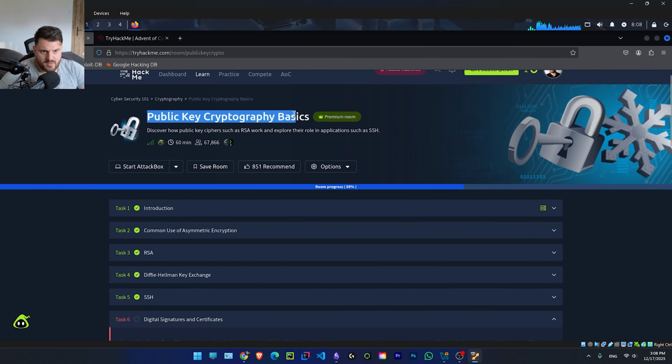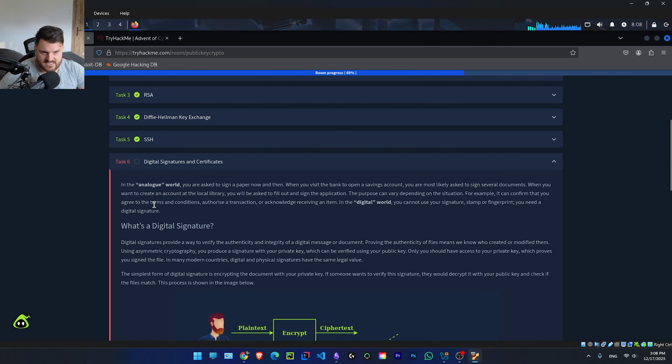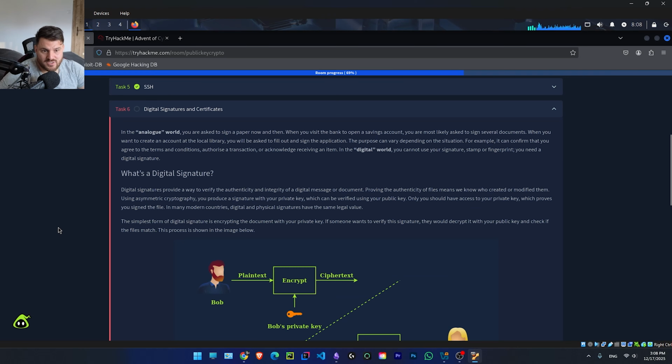We are inside the public key cryptography basics in order to do task number 6, digital signatures and certificates. In the analog world, you are asked to sign a paper now and then. When you visit the bank to open a savings account, you are most likely asked to sign several documents. When you want to create an account at the local library, you would be asked to fill out and sign the application. The purpose can vary depending on the situation.